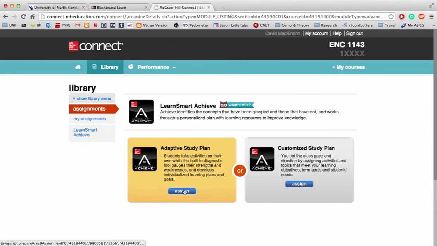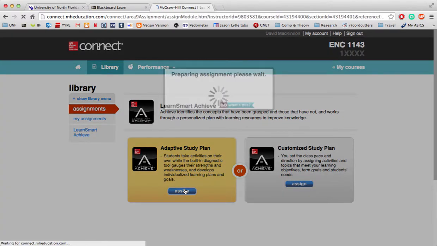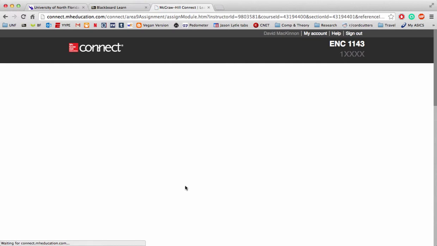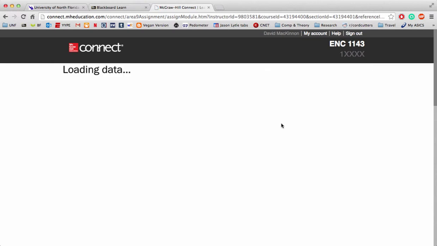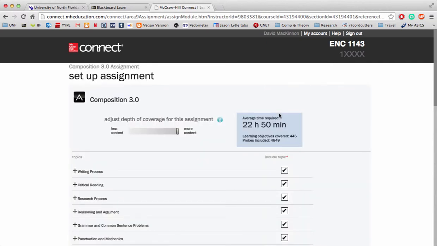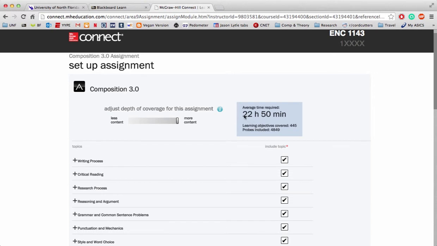Here we choose the adaptive study plan, which allows students to take the questions that are adapted towards the student's answers. Once we click the Assign button, we're taken to a next page that will prompt us for more information about this assignment. For example, its value, how long it should be open, the amount of time it should take students to complete it. It's up to you to decide how much time you want students on average to spend on this. So again, this might be the average time required for a student. We'll choose something in the middle, around 12 hours.